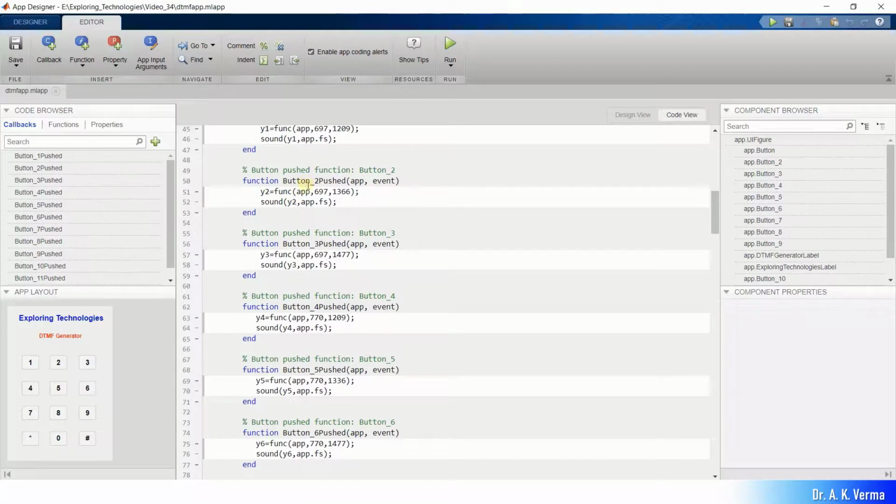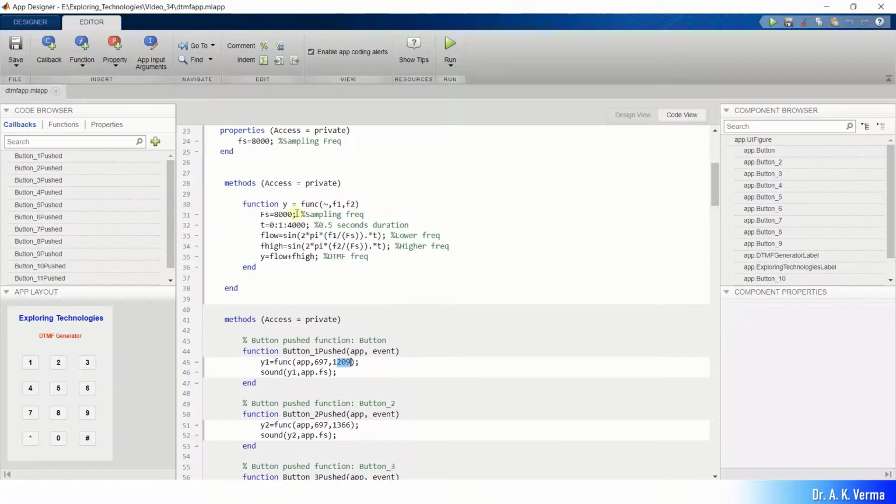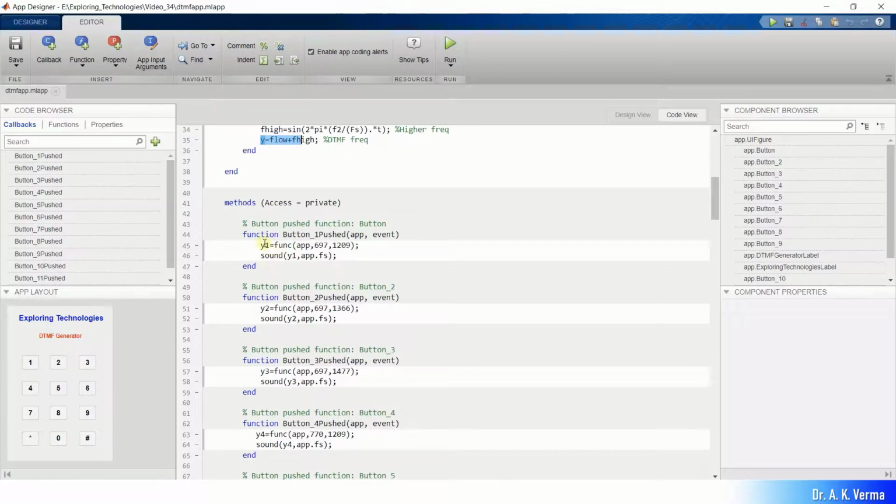You can see this is for button 1, and here you have just utilized that helper function. So y1 equal to func, that's the name of your function, and you are passing these two frequencies 697 and 1209, and this helper function is generating the corresponding DTMF tone, and you get that in the variable y1. So with the help of this sound function you are playing this sound via your laptop's sound hardware.